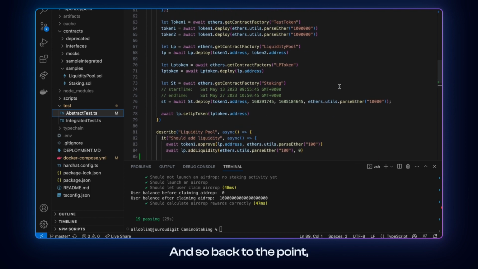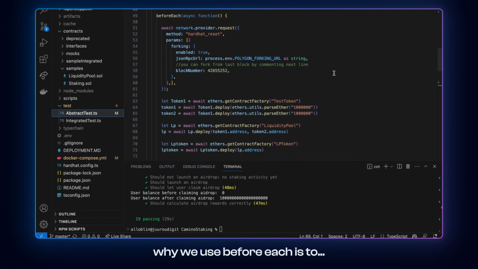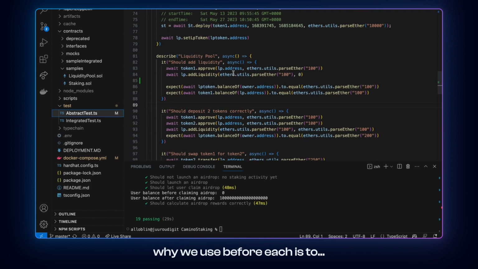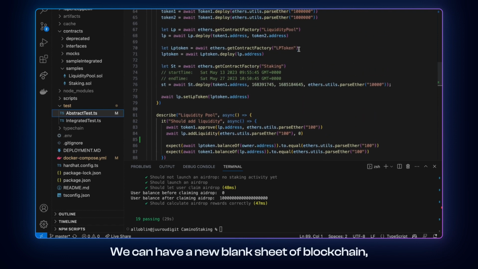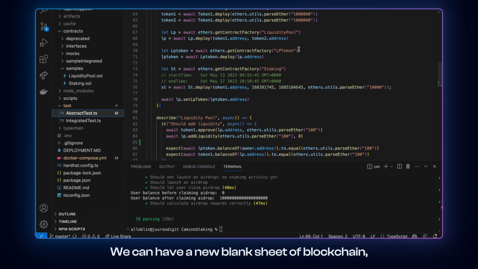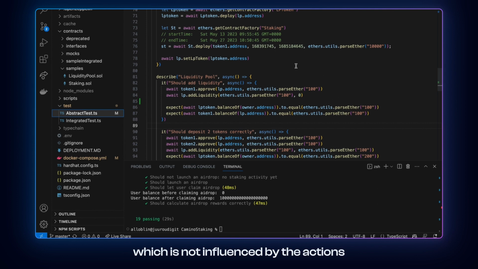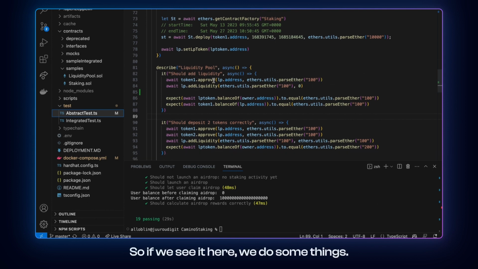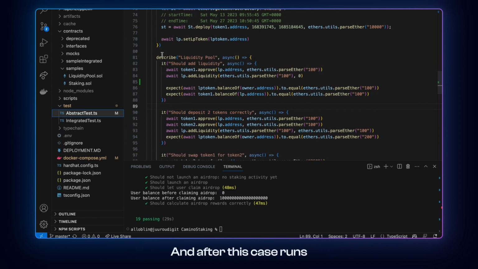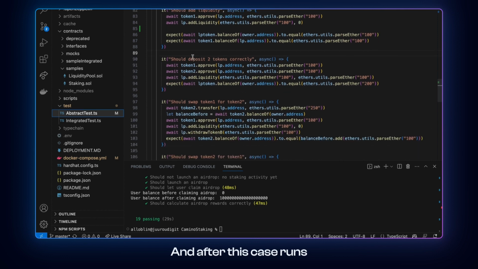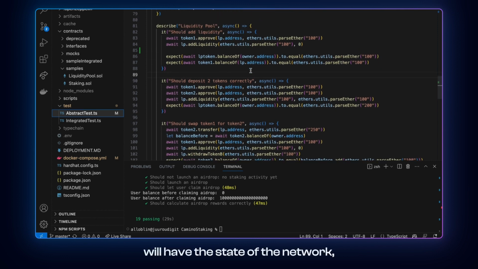Back to the point, why we use beforeEach is that when we have each of these separate test cases, we can have a new blank sheet of blockchain, which is not influenced by the actions that happened in one of the tests. So if we see it here, we do some things here, we add liquidity, and after this case runs, this one will have the state of the network which was prior to running this one.